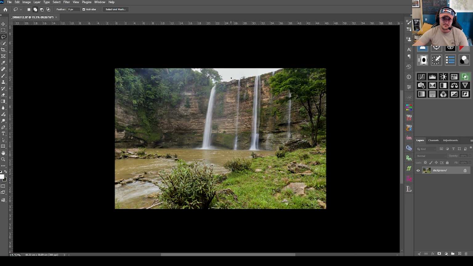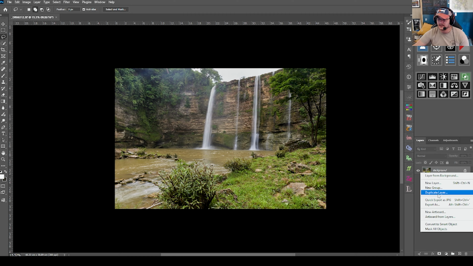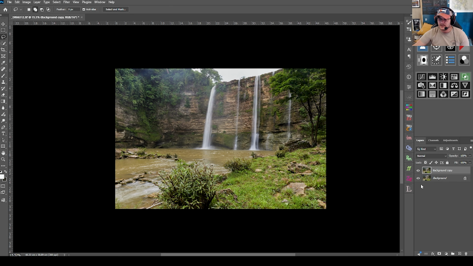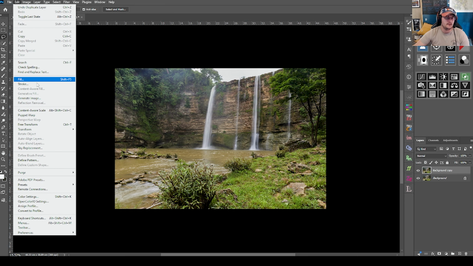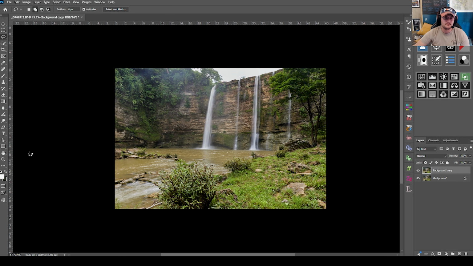So what we're going to do is go ahead. We're not going to adjust this layer. We're going to make a duplicate, because we don't want to work on the original layer, because in Photoshop we want to work with luminosity mask and layer mask. We're going to come up to Edit, and then scroll down to Sky Replacement. So Edit, down to Sky Replacement. We're going to let the computer do its thing.